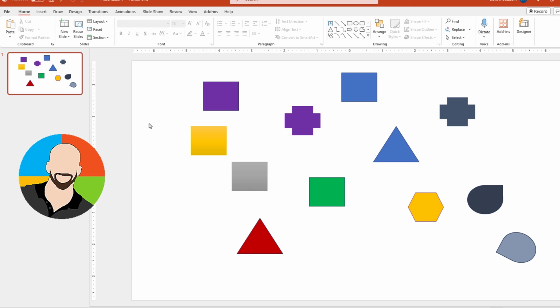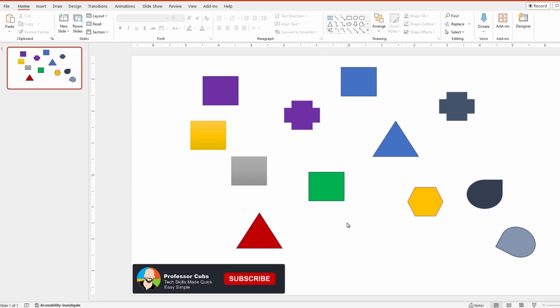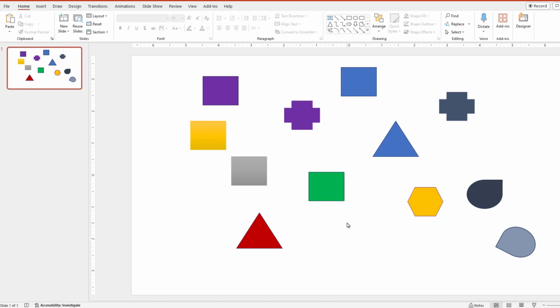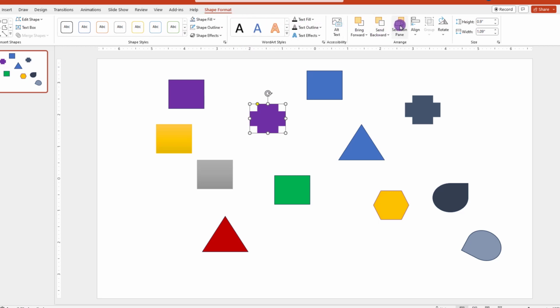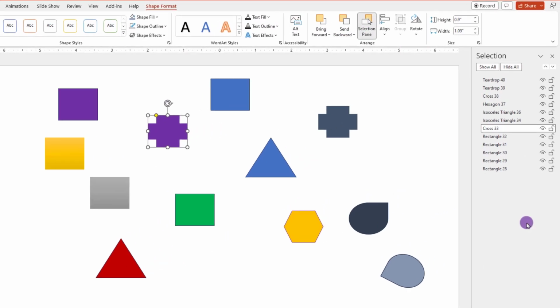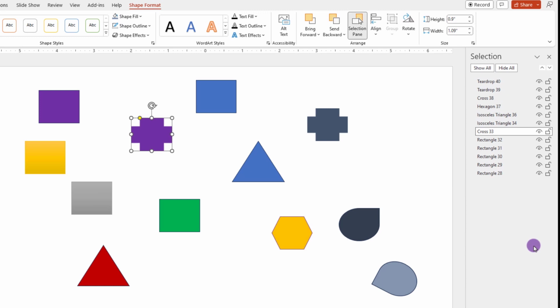Sometimes your slides can get pretty cluttered, or you may be working with a lot of layers, so it gets tough to know what's what. The cool thing is PowerPoint offers this little-known feature called the selection pane that makes your life easier. Here's how it works. Click on a shape, then go up and click on Shape Format, and look for Selection Pane. After you click it, a pane will open up on the right-hand side.